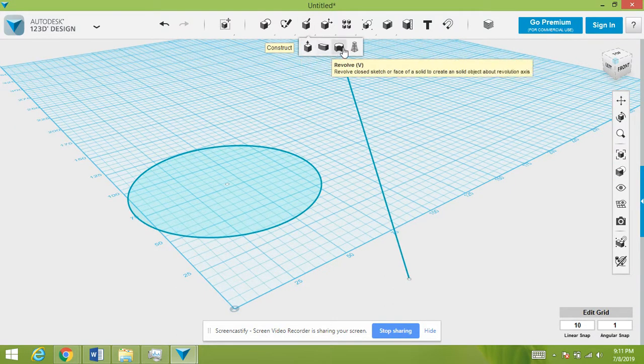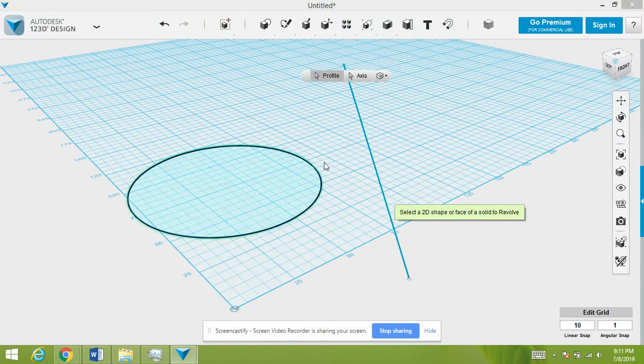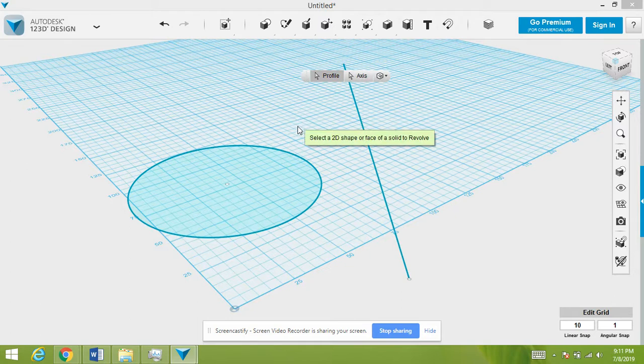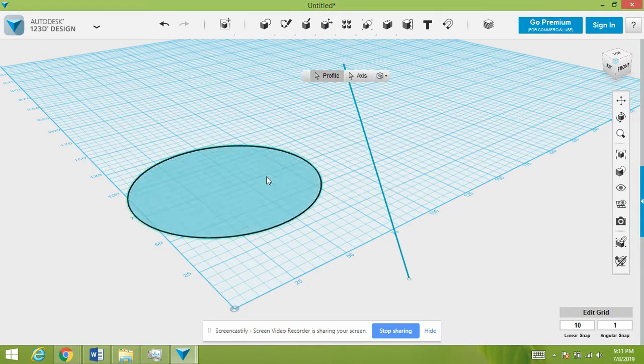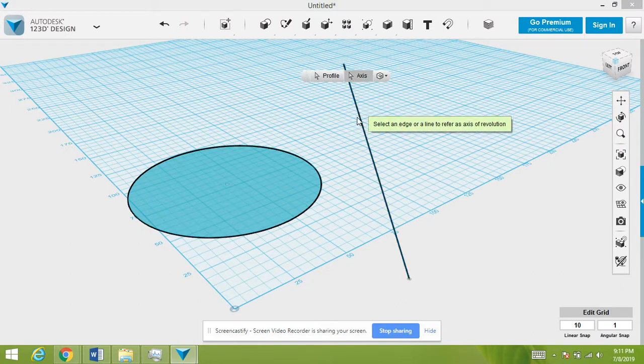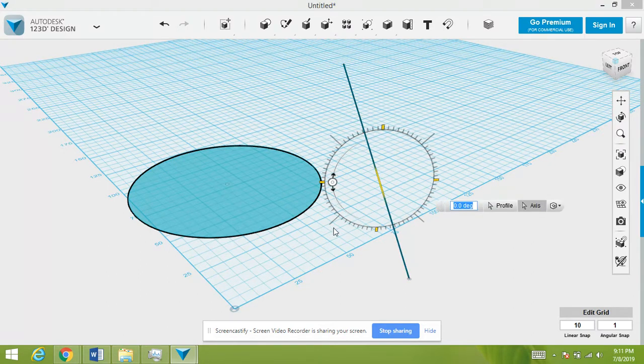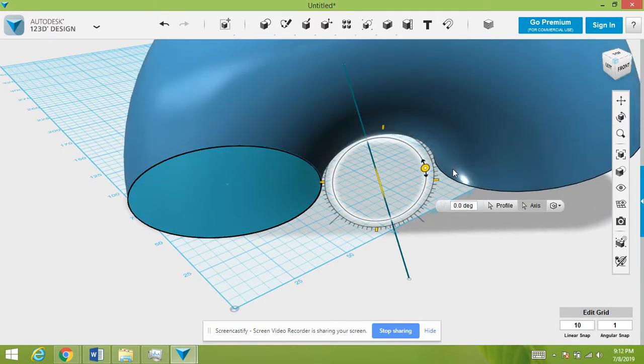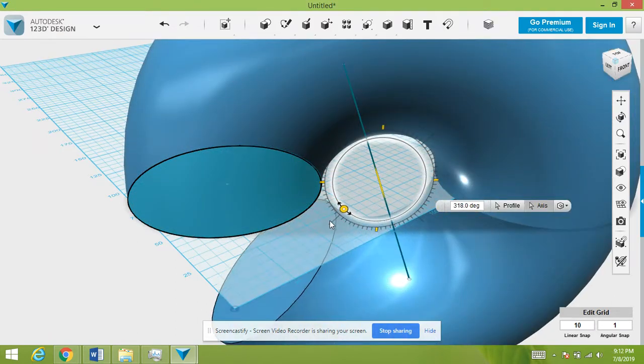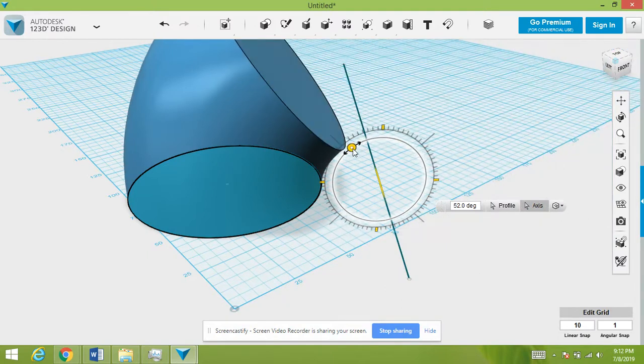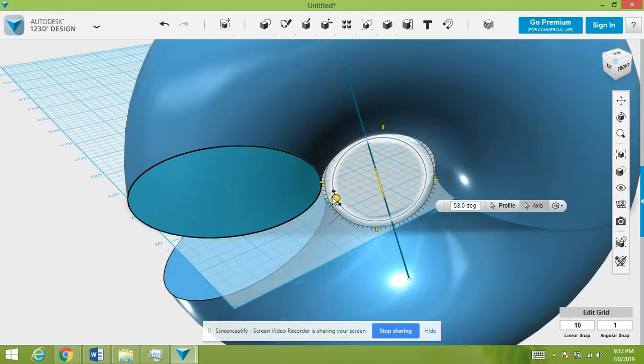Up to Construct, we click on Revolve. It asks for two things, a profile and an axis. We happen to have both. I'm going to click on the circle as my profile, and then I'm going to click on axis and select my line. And this big wheel pops up. I'm going to take this and I'm going to drag it around. And as we do this, we can see our 2D object come to life in 3D fashion.